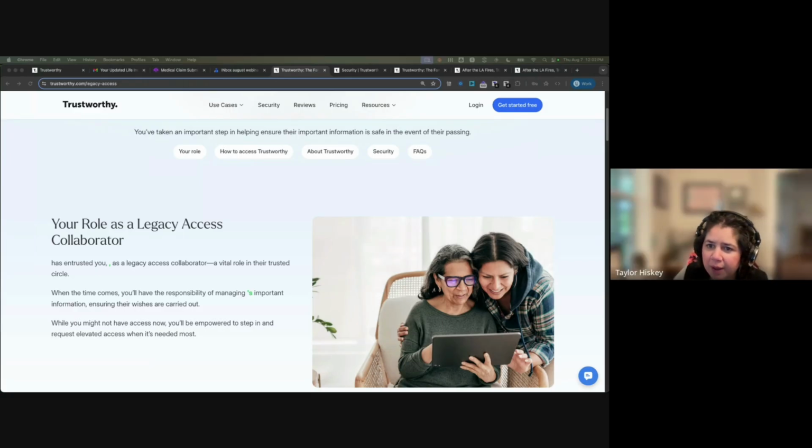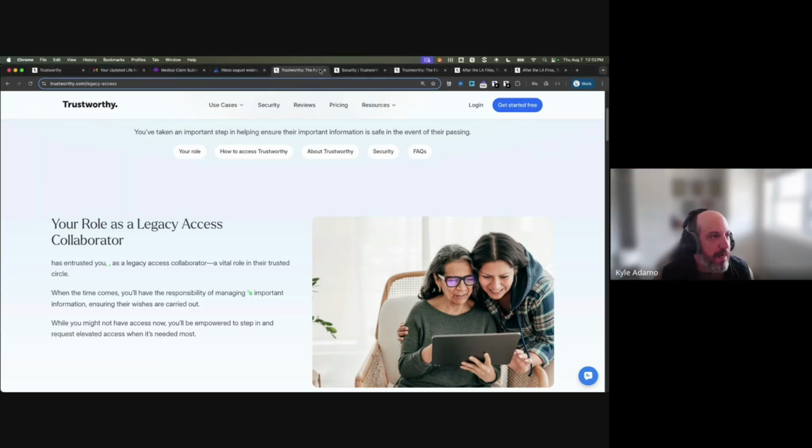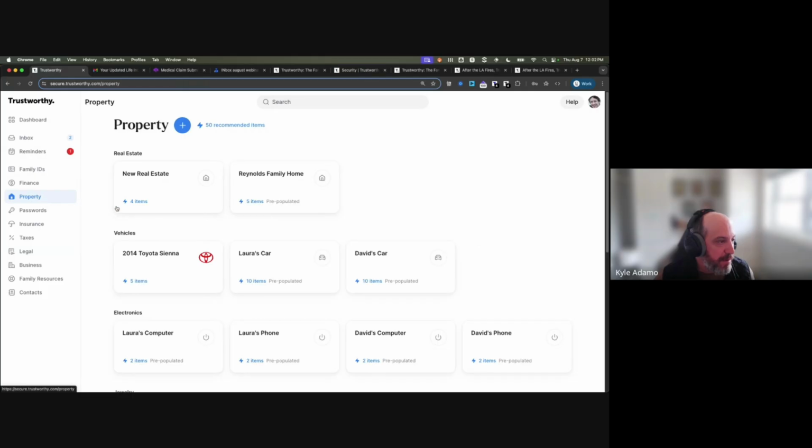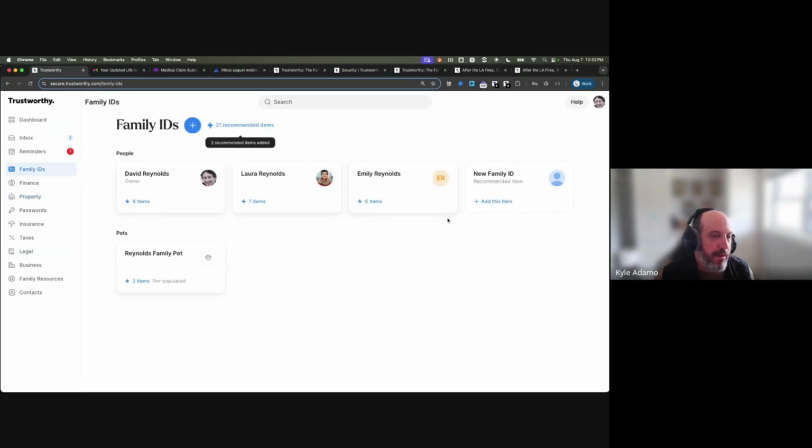Okay, last two. Megan is asking, can you rearrange or change the order of a document within a file? Let me show you the things you can rearrange. Let me go to property, for example, or let's do family IDs. A couple of things that you can rearrange: let's say you want to change the order of these tiles. You could effectively drag one to the front of the list. You can do this on all pages.